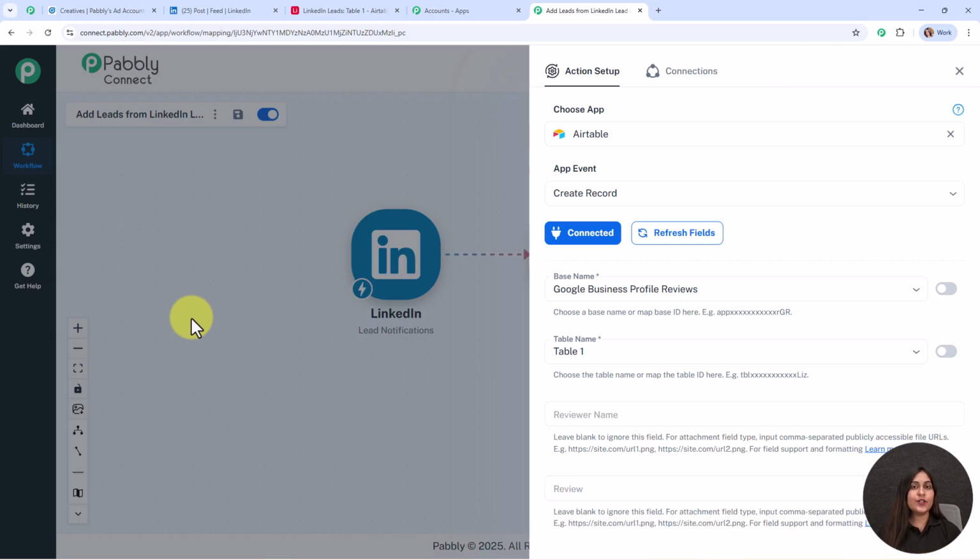So again, it easily got connected because here I was already logged in my Airtable account. So to build an easy connection, make sure you're already logged in your Airtable account in the same browser, or else it is going to ask for the account details first.